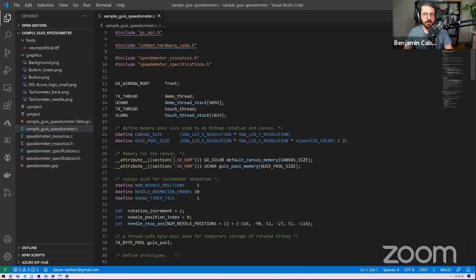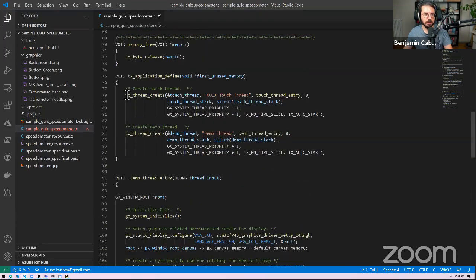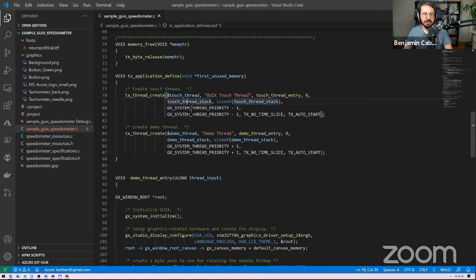The core of my app at the end of the day is almost nothing, like tx_application_define. Sure, I have a UX thread, and most of it has been generated. So long story short, I don't know if you will have a sample that works just out of the box for your particular Nucleo board, but even if you don't, it shouldn't be too far from being able to start playing with things.